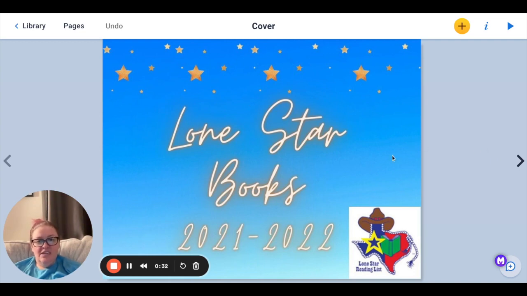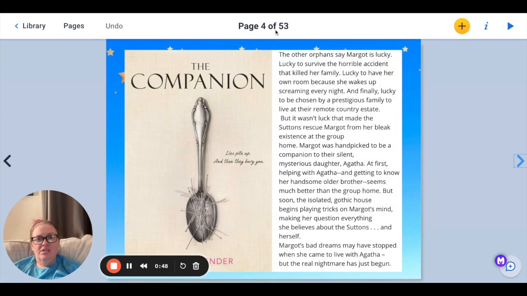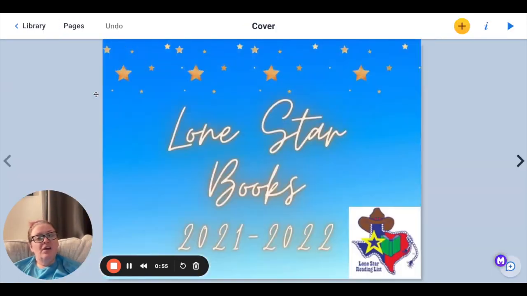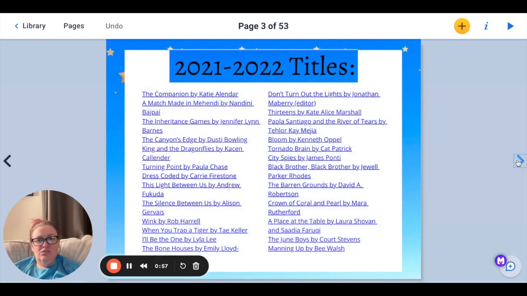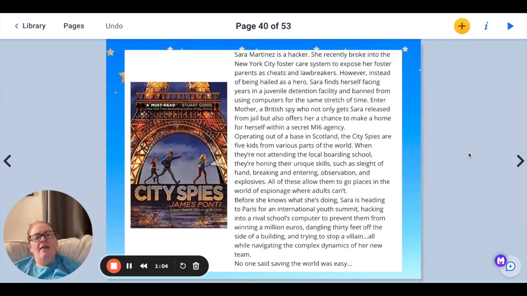You'll notice that I have an example pulled up. The Lone Star reading list is the state of Texas best middle school, middle grade, some young adult titles that is announced every year. You'll notice that I created this myself, and you can arrow through. You can see how many pages are at the top. You can actually go to pages and see them all laid out. One of my favorite things is that when you get to, for example, a table of contents, when you click on one of the links, it'll go to that particular page.